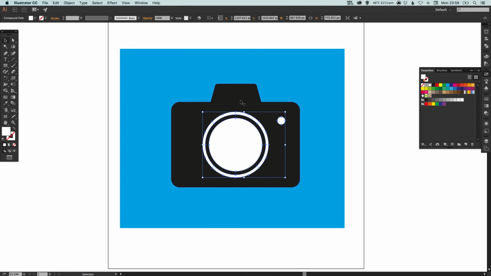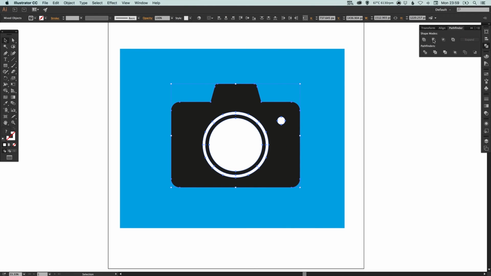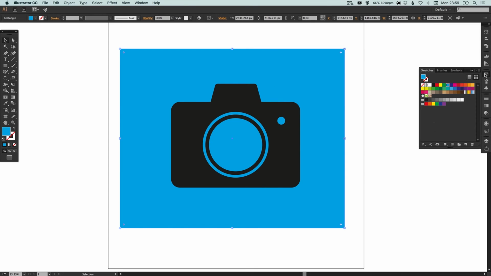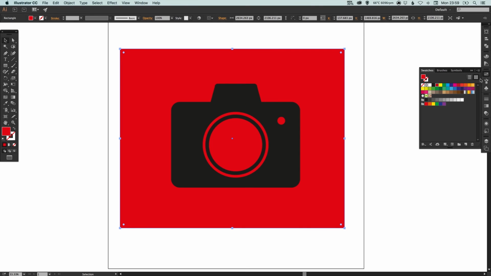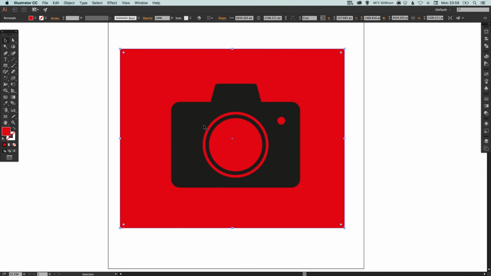So let's select both of these elements again. Go over to the Pathfinder palette, and we're going to select this second one in from the top. That's Minus Front. And when I click this, you'll see that it now becomes transparent. So if I change the color, it's no longer white. Whatever goes behind this will be that color.